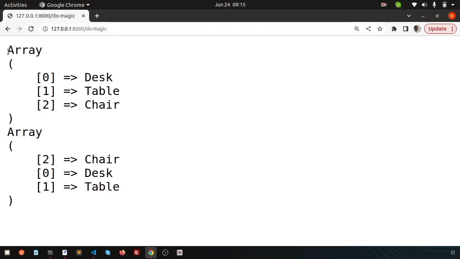So first we have an array like desk, table, chair. Now this array became sorted in ascending order, and you can see the array became chair, desk, table, okay? The important thing is, if you use sort, then you can check the key is not changed. So the desk position was 0. Now in the same position we are getting the desk 0, but the order of the array is changed. So this is the simple array in ascending order.